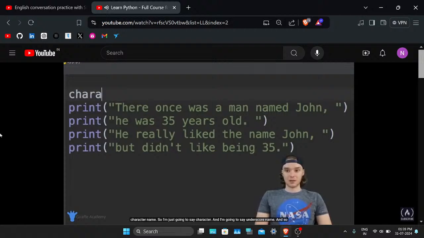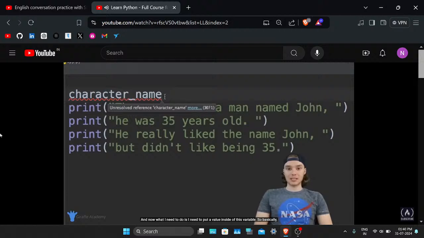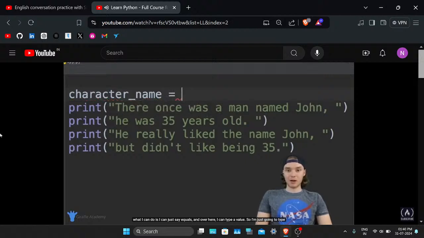So I'm just going to say character, and I'm going to say underscore name. And so generally when you're creating a name for a variable in Python, you want to separate different words with an underscore. So I have 2 words here and I'm separating them with an underscore. And now what I need to do is put a value inside of this variable. So basically I can just say equals, and over here I can type a value. So I'm just going to type out the character's name inside of quotation marks. So we're just going to type out John. So now we have a variable for the character's name.